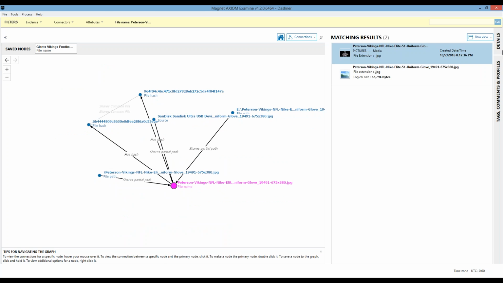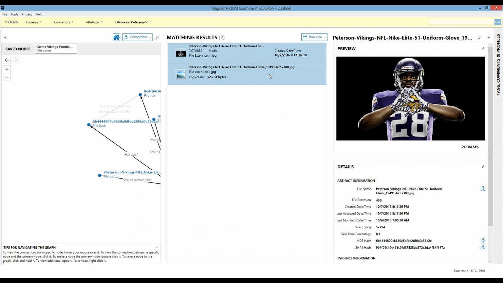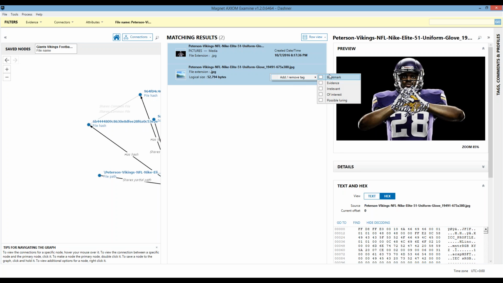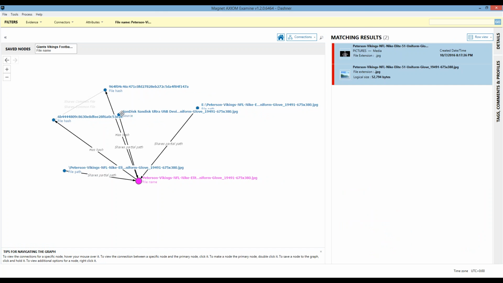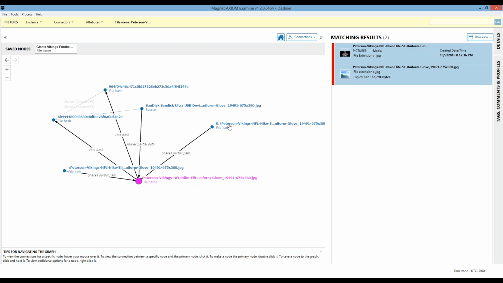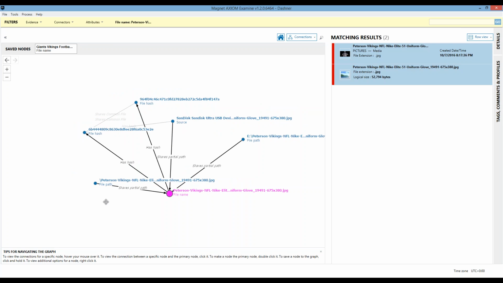And now I actually have the picture. I can again look at the details. I'm going to go ahead and tag these real quick. So those are now my evidence. But let me see if this existed somewhere. So now actually I have on here that the source is from the SanDisk, which I kind of expected. That's not that far off, being that the file path was on the E drive.